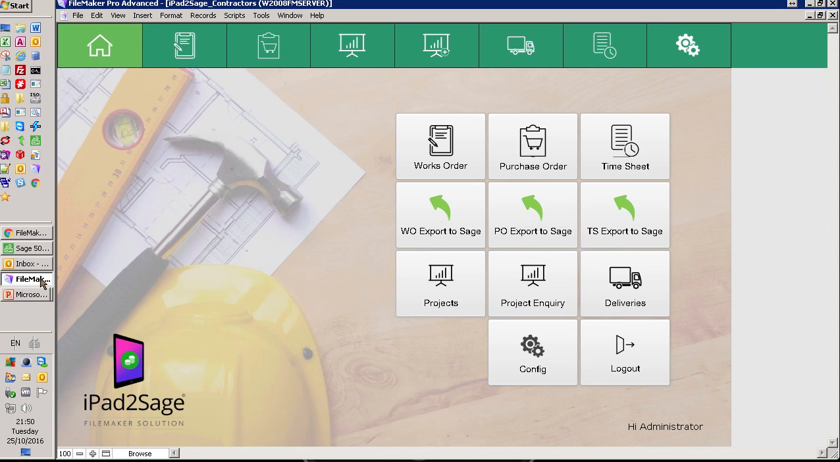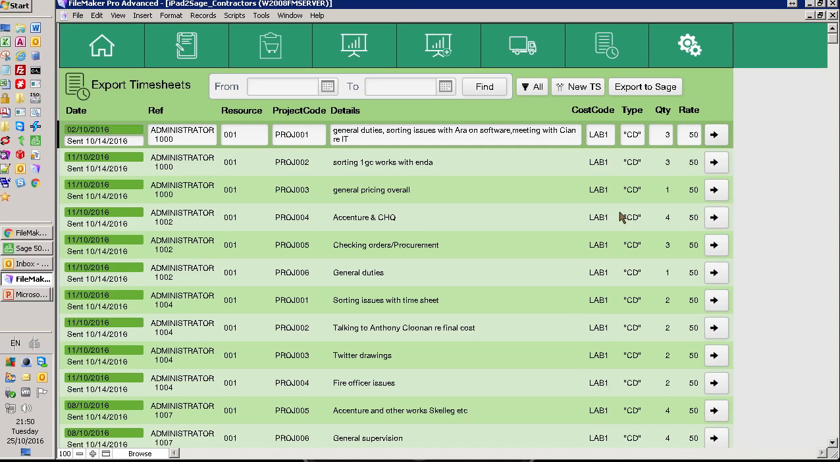So if I now go in here, I've got some purchase order information, and I've got some timesheet information, and the way I've done this is to allow me to import it with just one click. So if I go into the timesheet imports here, this is now showing me all of the timesheets.